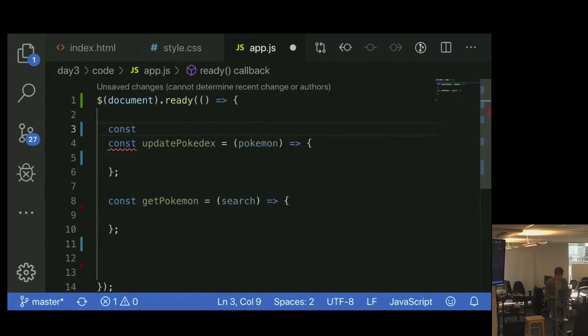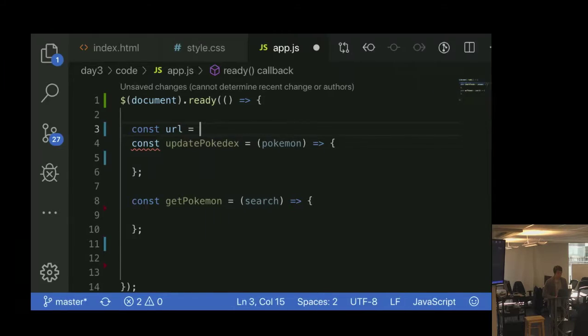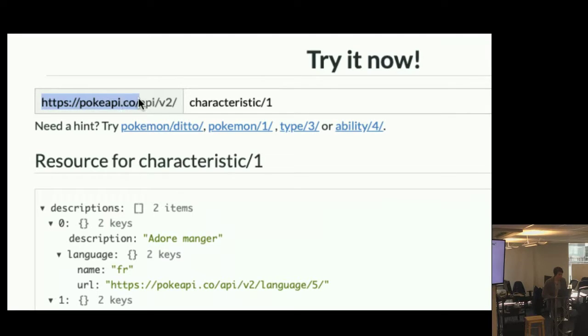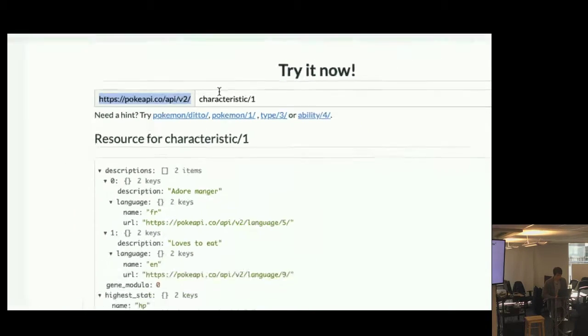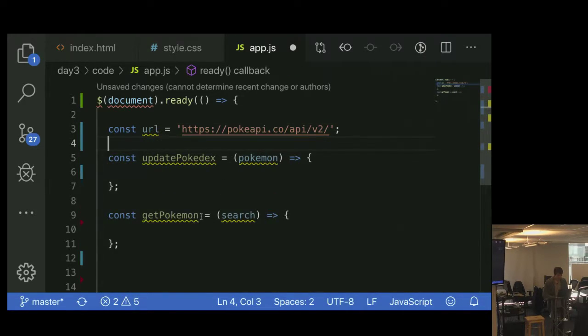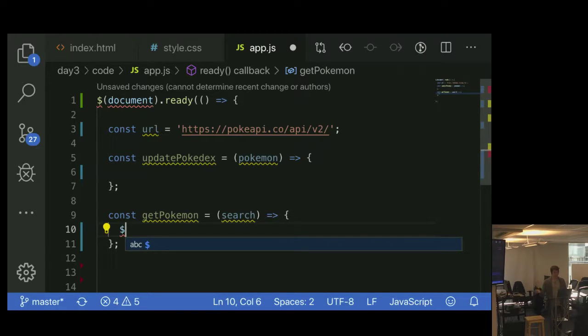The last thing I'm going to do before jumping into these functions is to declare a URL constant variable so that we don't have to rewrite our API URL every time we need to use it. So I'll copy that there. Paste it. And in our getPokemon, to make an asynchronous JavaScript and XML request, we can use our dollar sign to reference jQuery and then use a method called ajax itself.